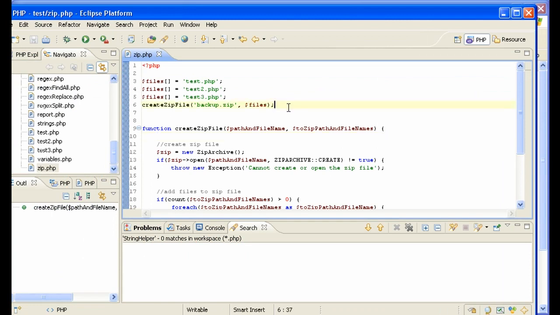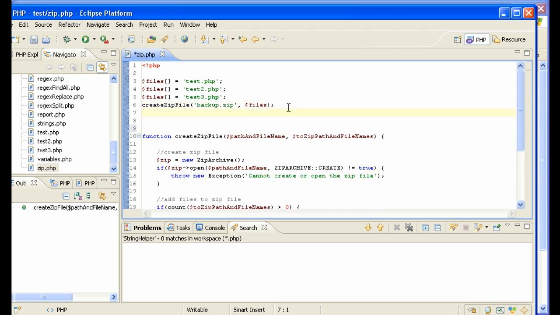Now, let's say I want to unpack this backup.zip. I want to make a very easy to use function for that too. I'm going to call it unpackZipFile. And the zip file that I want to unpack is backup.zip. And now, where do I want to unpack it? I want to unpack it in a directory called old backup, for instance. And that's how I want to be able to unzip files. So let's create this.